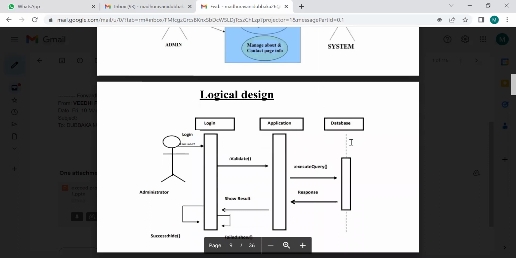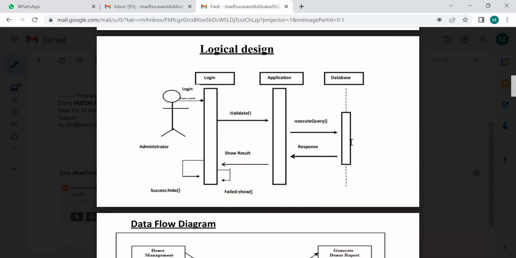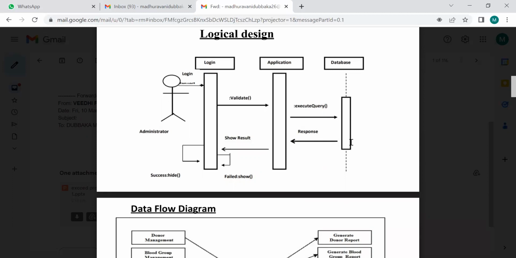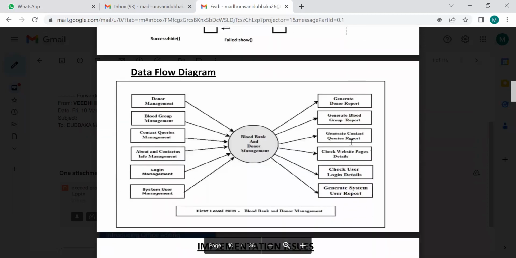And the next is the logical design, how it is used: the administrator and the visitor each interact with the database, and we have to log in. If the information which I have given is validated, then the database will be executed, and it will give a response back to the system. If it is a success, the information will be shown. If it fails, it does not show any information. And next we have seen the data flow diagram.